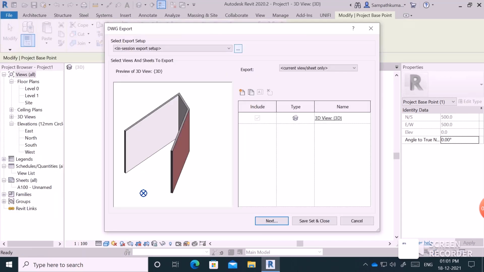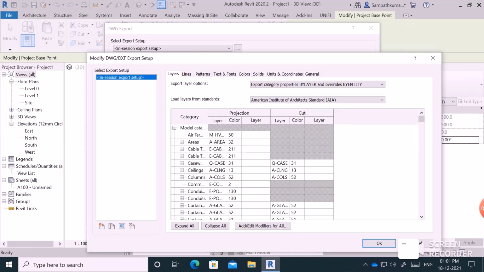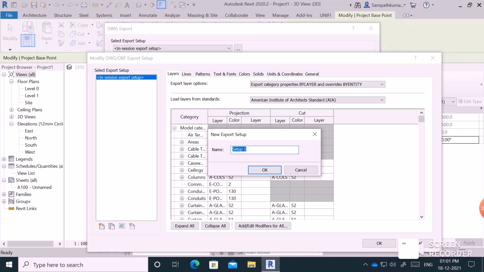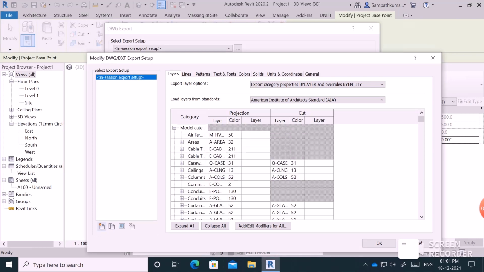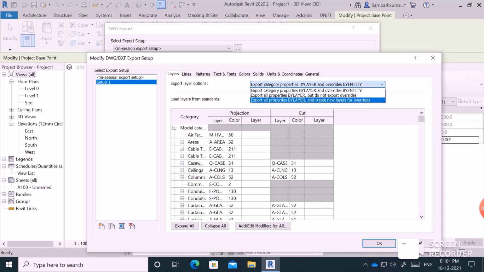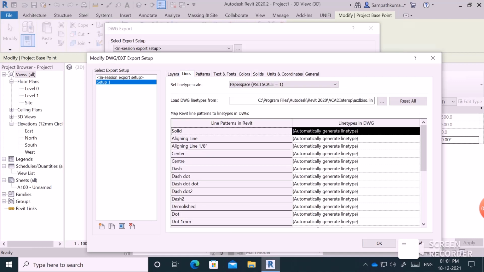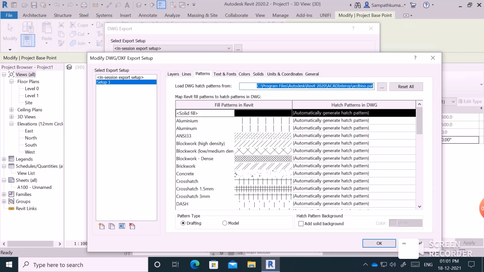So while using this export option, you can click the three dots option. It will show your customize panel. You can create and customize setups, everything here itself. So first is the layer option, so you can change all those things here, and line types you can assign here, and line patterns and hatch patterns and all you can assign here.